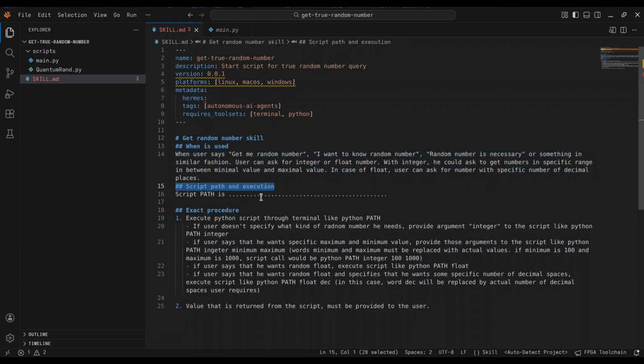Script path and execution. Now, script path: in here I'm going to provide the path. You could have multiple agents and hold the script in a single place, but that is not the best practice. If you want to use it with Hermes, put it in the Hermes document structure. If you want to use it with open code, put it in the open code document structure. We are going to talk about that in a moment.